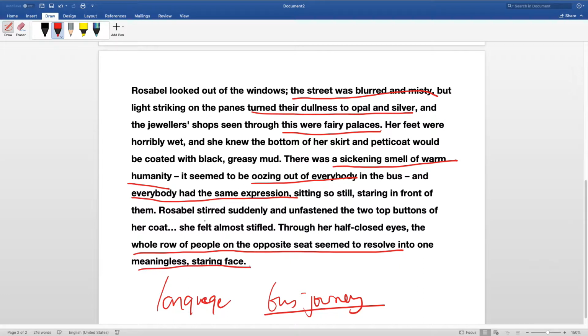You could actually talk a little bit about the stifled, because actually it's her response to the journey home. But certainly this one, her feet were wet, that's not specifically to do about the bus. So you can see what we've started to do is we've started to pick out those key points, those key quotes that focus on the question.